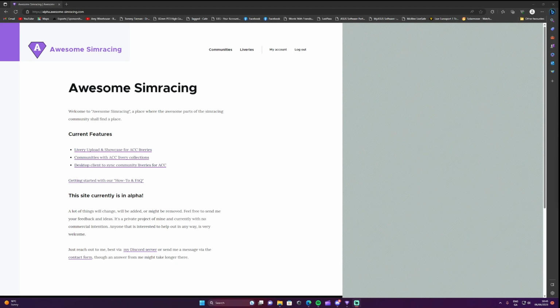Here we're looking at Awesome Sim Racing. This is an amazing app that a lot of communities use, where you can upload your custom liveries. You can also download some custom liveries if some artists actually allow you to do so, which I will go through. It comes with a desktop client, which I will show how to sync up at the end as well.